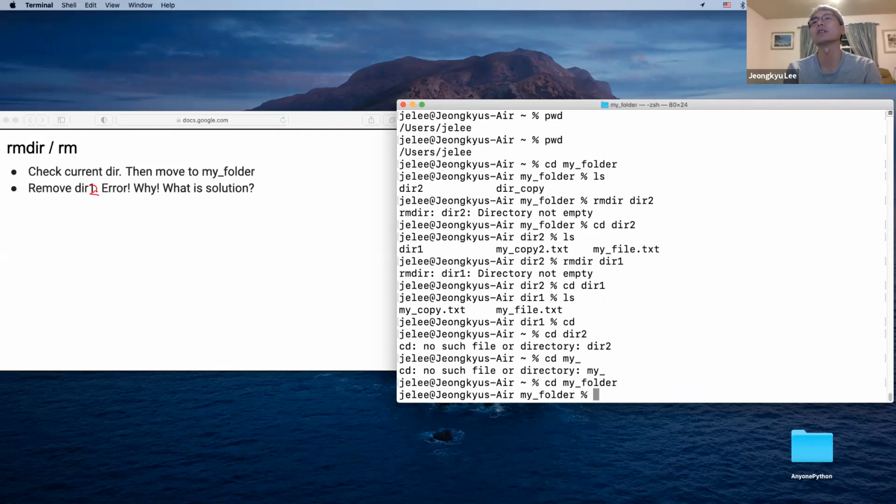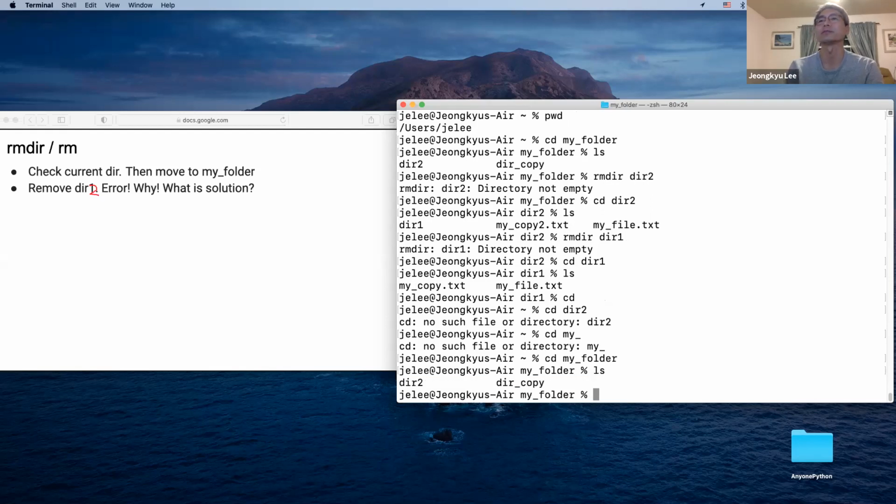My folder, and here. So first, you need to delete everything under the directory. However, it's really, really boring and tedious job. Sometimes you cannot do that if you have too many files inside. Instead, there's one nice option. We already use a lot. Minus R option. It's a repeat.